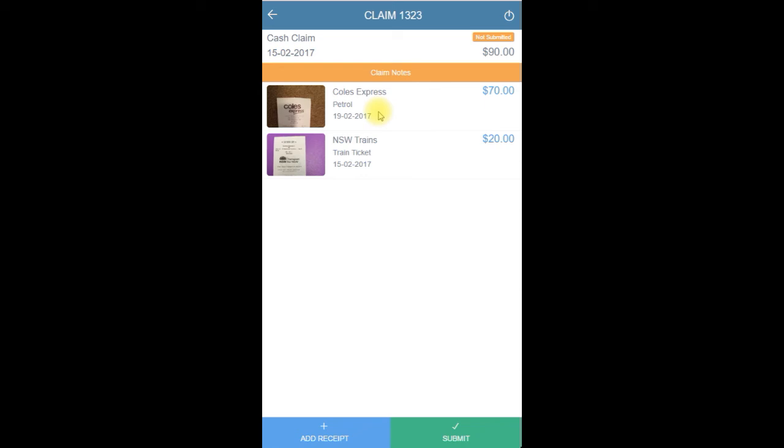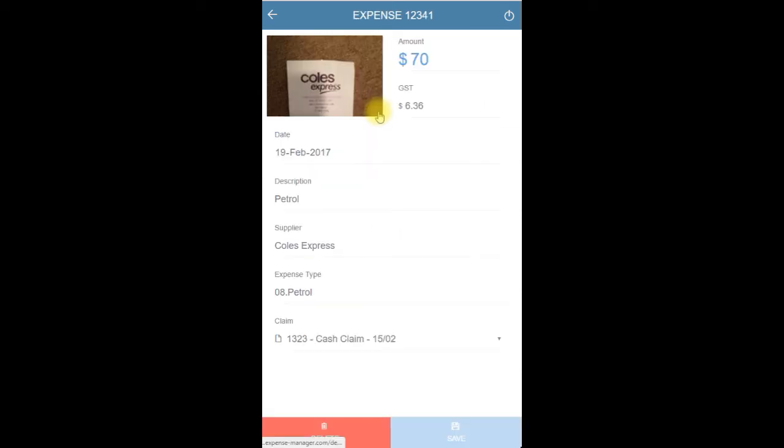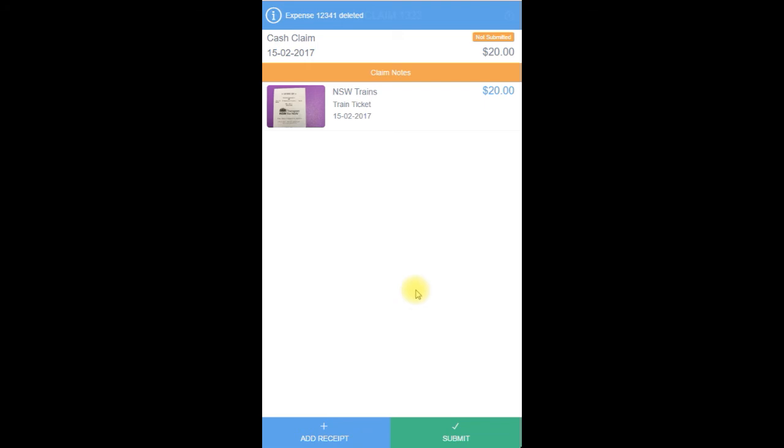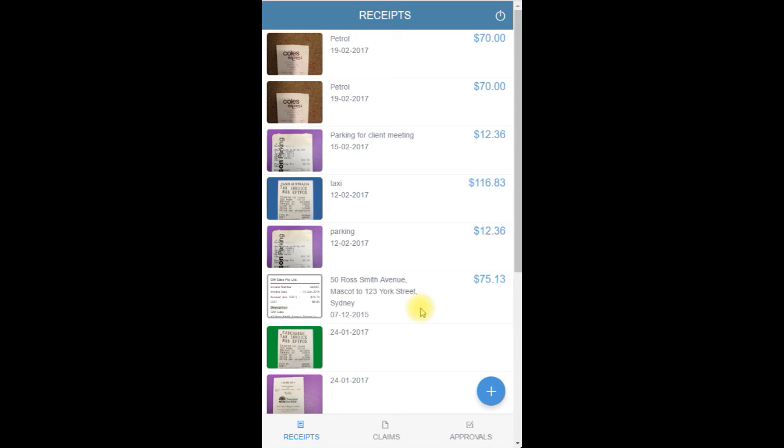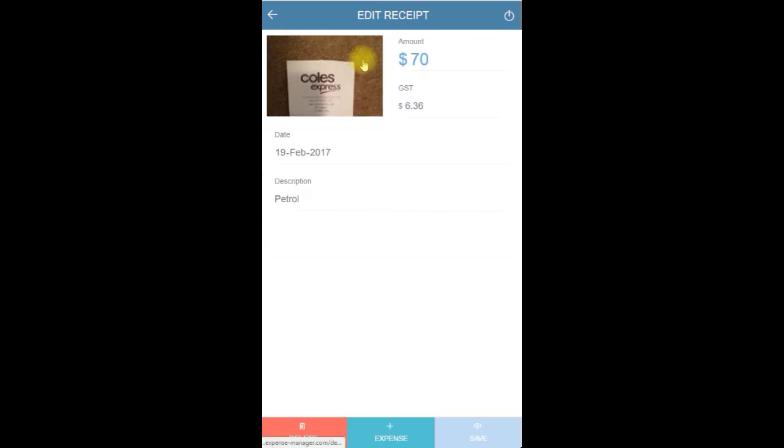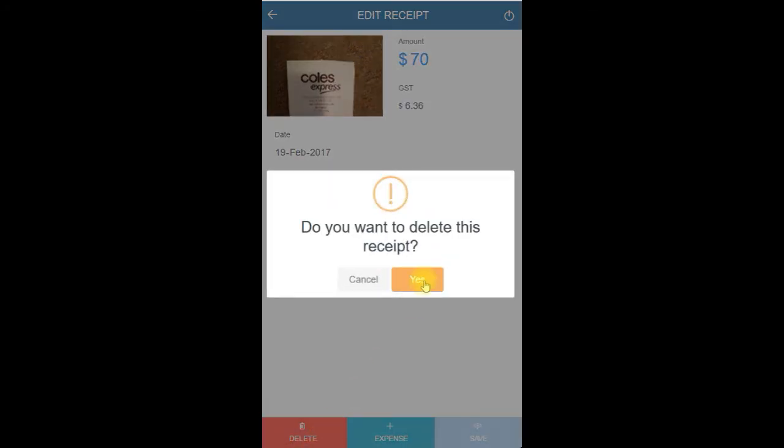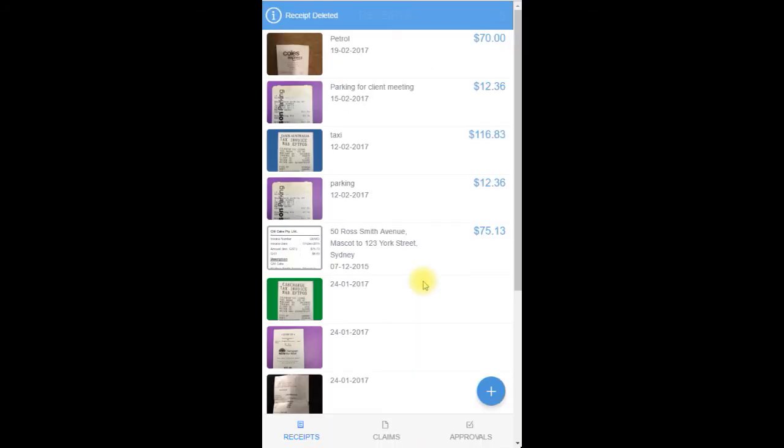At any time, you can edit an expense in a not submitted claim. Open the expense and edit or even delete the expense. Just note though, when you delete an expense from a claim, it doesn't delete the receipt. The receipt is returned to your receipt vault. If you do wish to delete a receipt, just go back to the Receipts tab, choose the appropriate receipt and delete it. This will now take this receipt out of your vault.